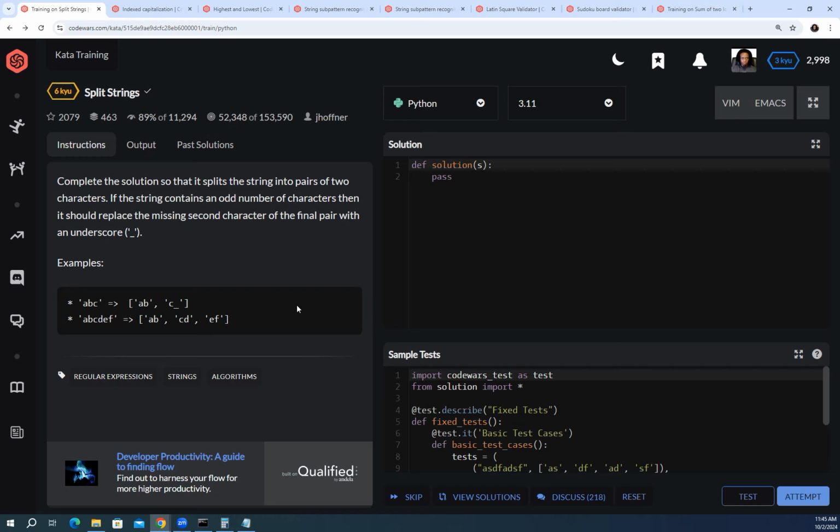So let's look at these examples and develop a strategy here. Of course, you're going to be chopping it into chunks, so you're going to go by 2s. You take this A, B, and then this C. Of course, there is no second character for the C, so then you would append the underscore. In this other example, it's an even number of characters, and so it's just going to be 2 by 2 going forward.